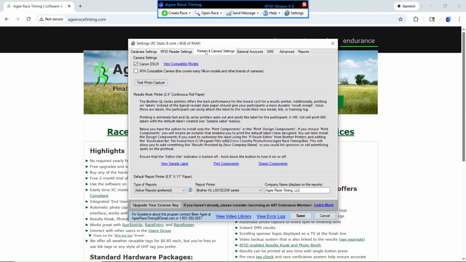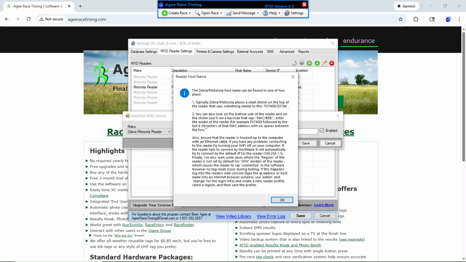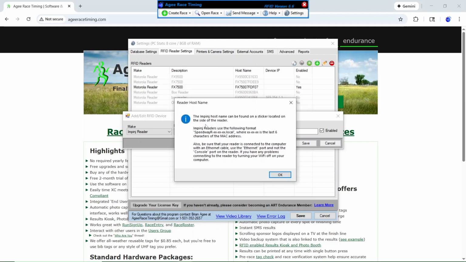The Printer and Camera tab is where you can add your company name. You can also select which printer you're going to bring to the race. The RFID Readers settings tab is where you're going to add your reader. Be sure to click on the plus button and then click on the help menu there under hostname to learn more about how to add your reader into the software. If you change the reader type, the help text will change also.